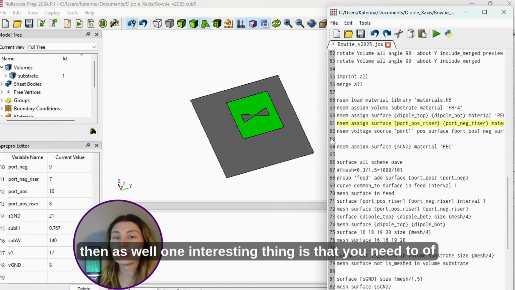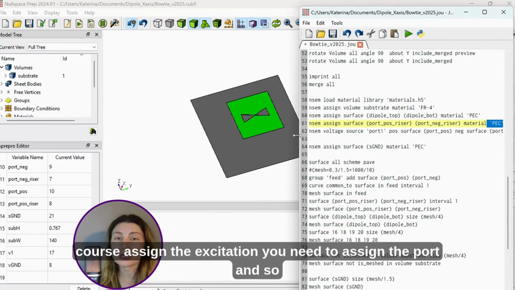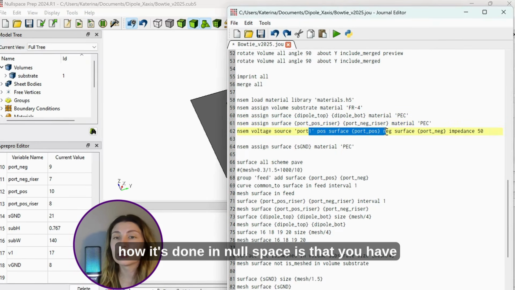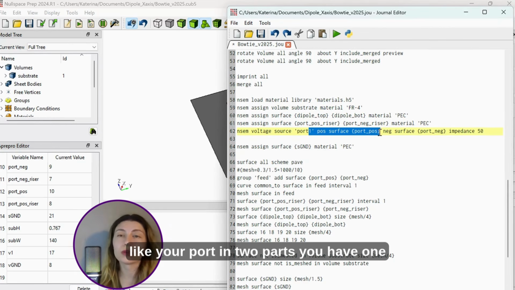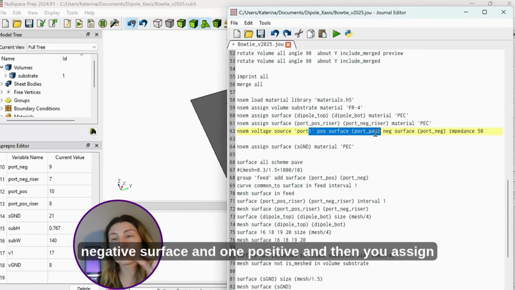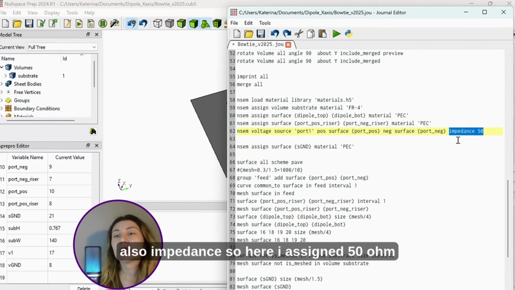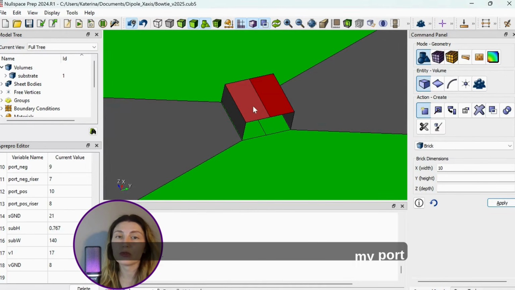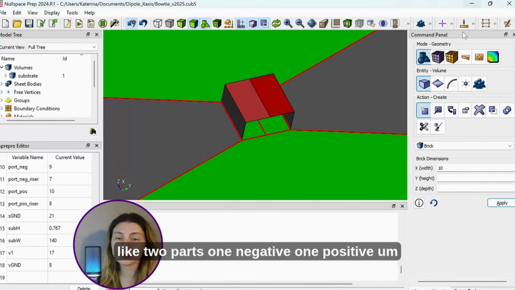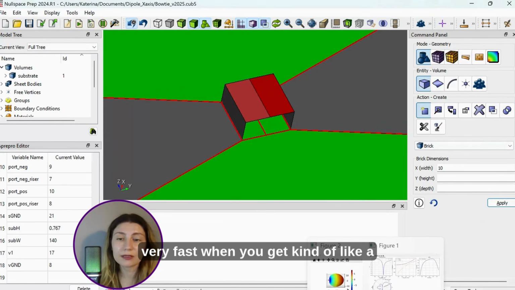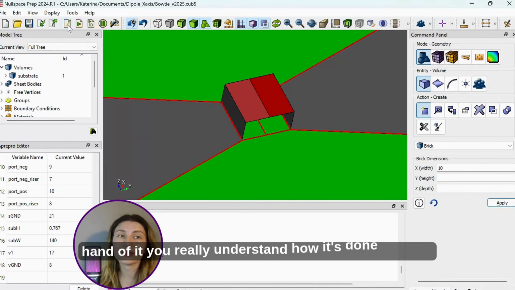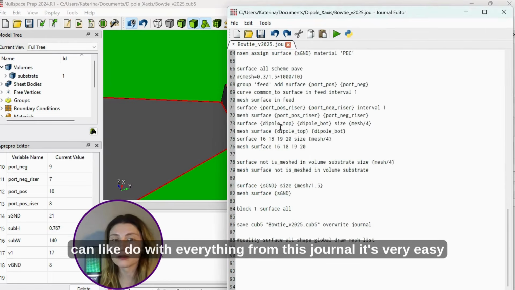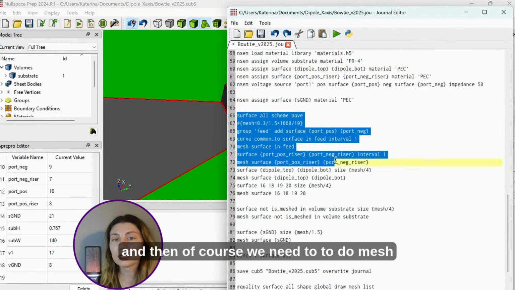And then one interesting thing is that you need to, of course, assign the excitation. You need to assign the port, and how it's done in Nullspace is that you have your port in two parts. You have one negative surface and one positive, and then you also assign the impedance. So here I assigned 50 ohm, and here you can see in red my port, two parts, one negative, one positive. It's very fast. When you get a hang of it, you really understand how it's done, and you can do everything from this journal. It's very easy.